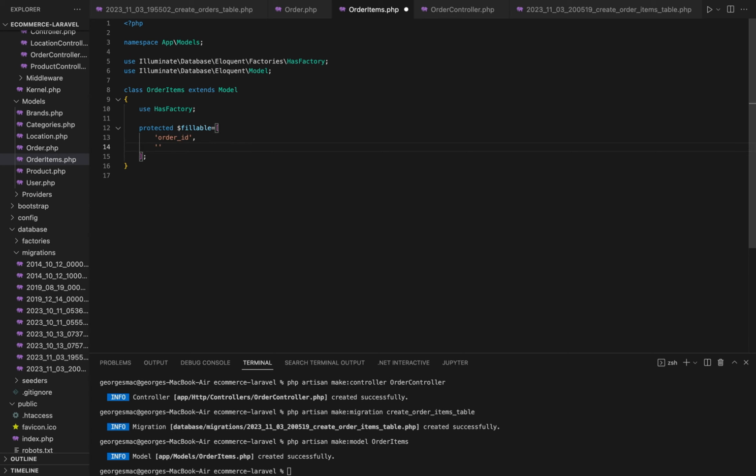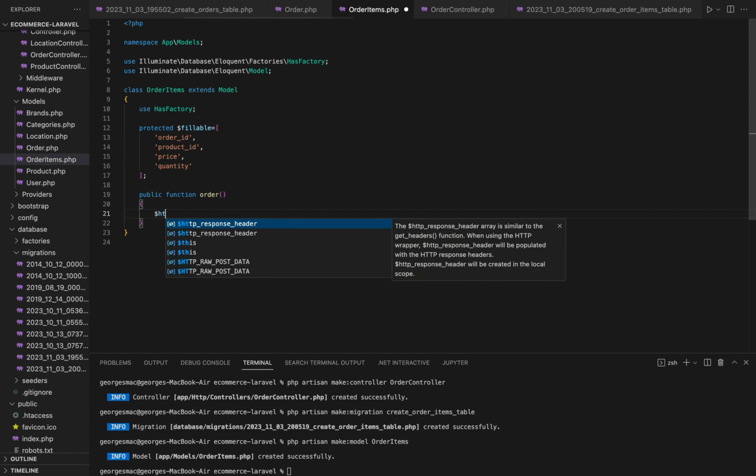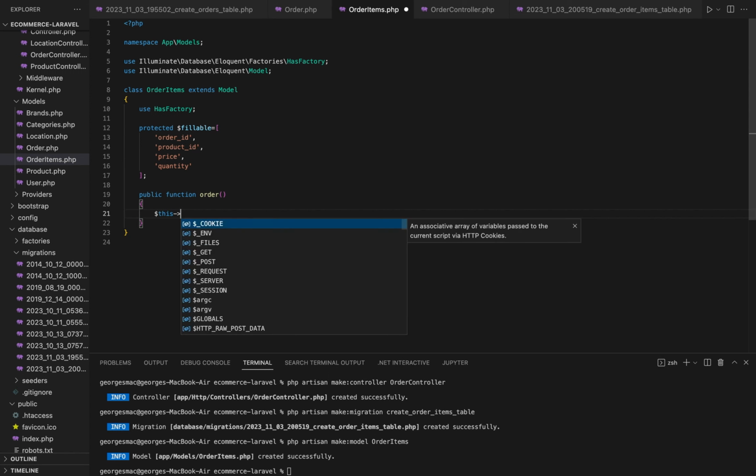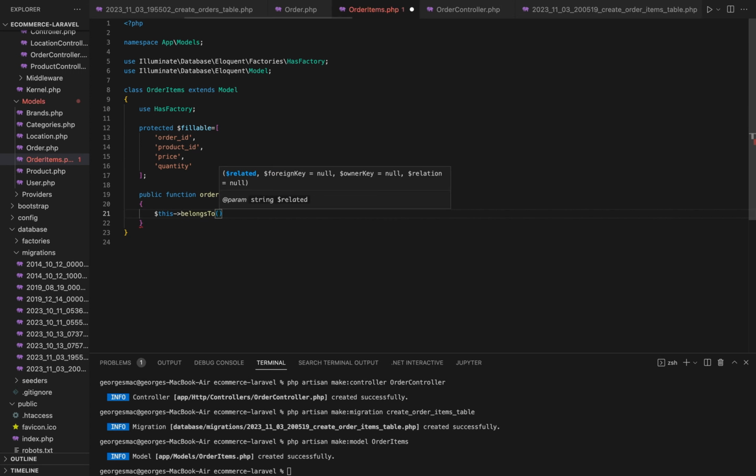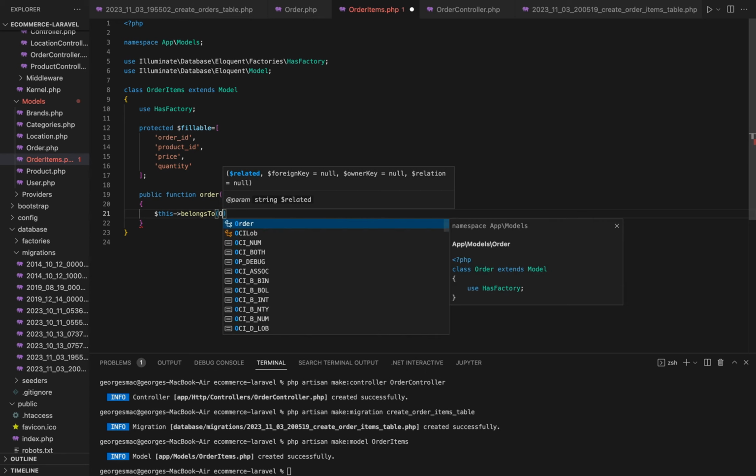Now in our model we will add the fields, which are the order ID, product ID, price, and quantity. Then we will start adding our relationships. The first one is the order relationship. We will set it to belongsTo, as every item is related to one order, and then the product relationship, which is the same as the order one.